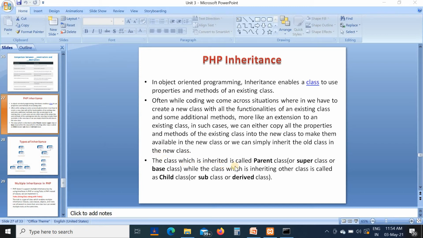The class which is inherited, that means the old class, is called the parent class, or it is also called the superclass, or it is also known as the base class. The class which inherits another class is called a child class or subclass or derived class.